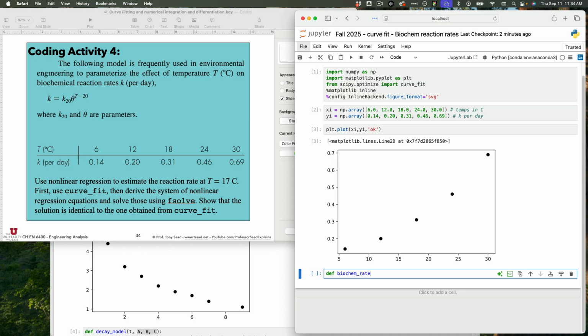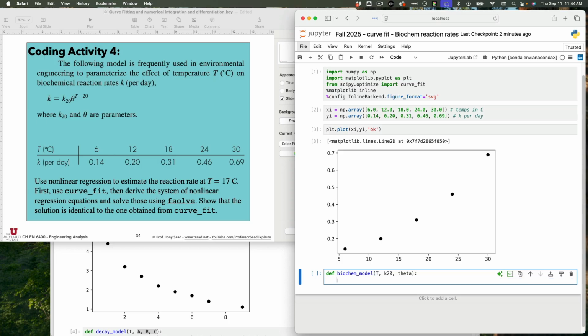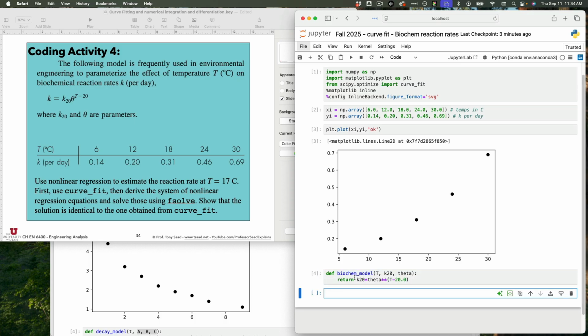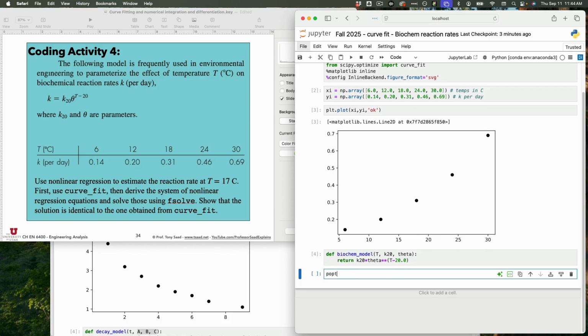So biochem rate or biochem model. I'm going to give it temperature, K20, and theta. Again, just implement it as it is given to you. Return K20 times theta to the power T minus 20. That's all you have to do. And then popt, pcov equals curve_fit, and we will give it our biochem model, and we will also give it xi and yi.